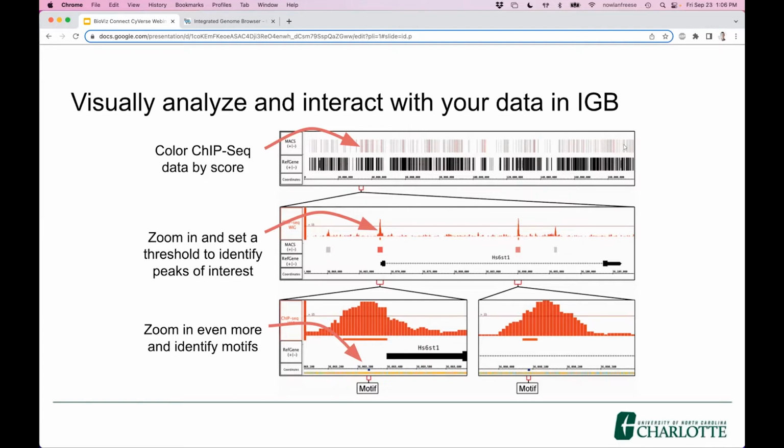So that the high scoring peak regions are highlighted in red. So you can imagine, you're looking at the whole chromosome. You might find some peaks of interest, or maybe you have a gene of interest. So then you can zoom in on that region. And in IGB, you can actually set user-defined thresholds. You do this interactively, and use that to highlight some peaks of interest.